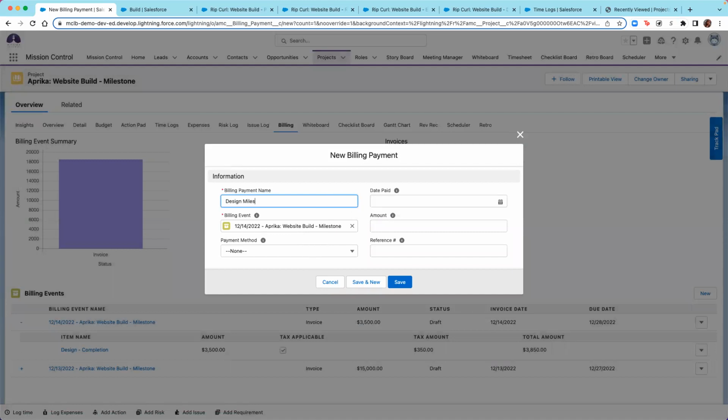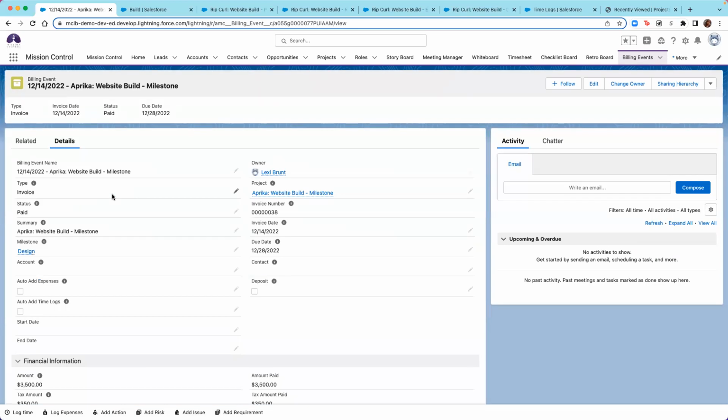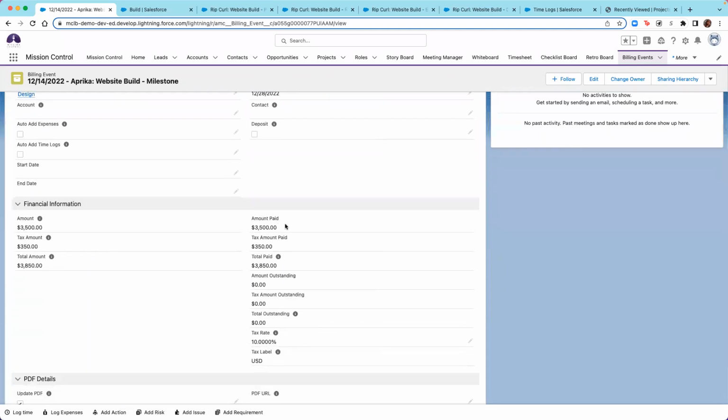So I'm going to create a naming convention, date paid, and the amount. You want to make sure if you're making a full payment that you include the tax in that amount field, the method of payment, and any reference numbers. All right, so now my payment is made for the full amount relating to our billing event. You can see that the status for our billing event has updated to paid, and then the amount paid has also been updated.